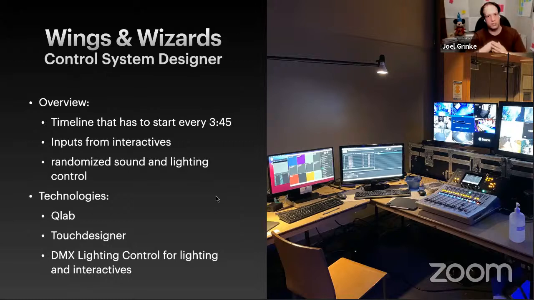It'll send 0 if it's not activated, and 255 if it is activated. If I could do it again, I came in a little late on this project. If I could go back in time, I would tell them to just send a UDP trigger when it's activated. Yeah, so that's Wings and Wizards.